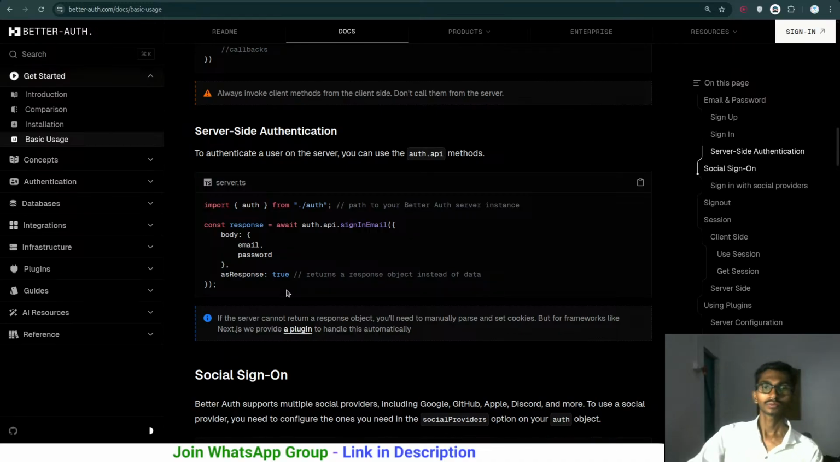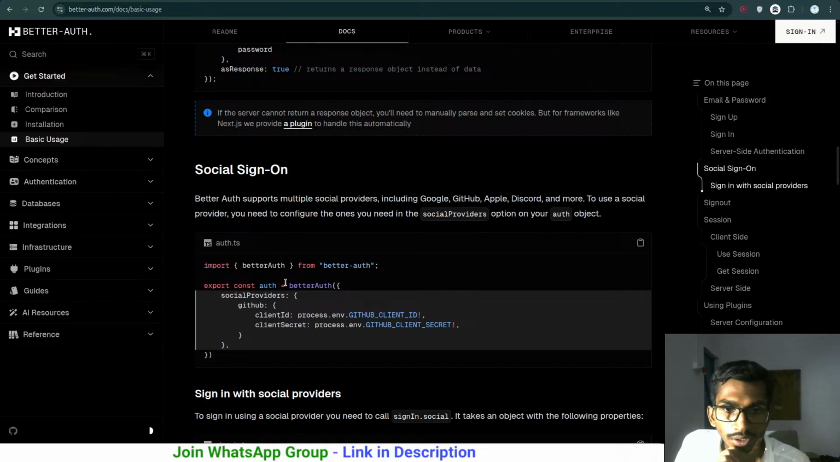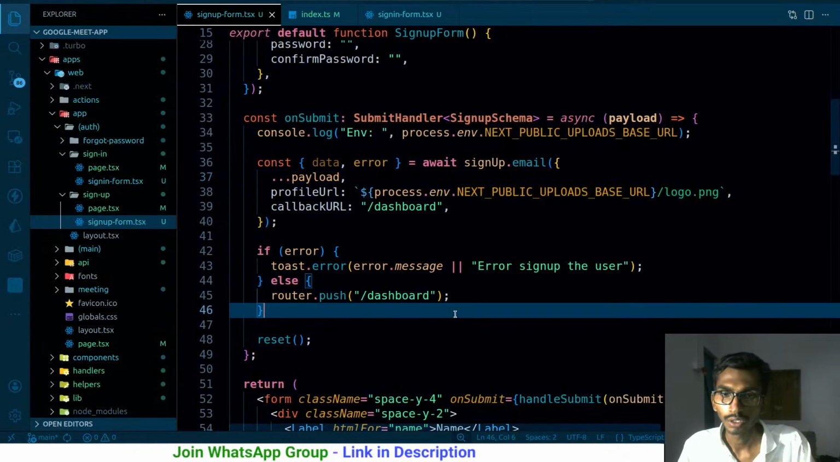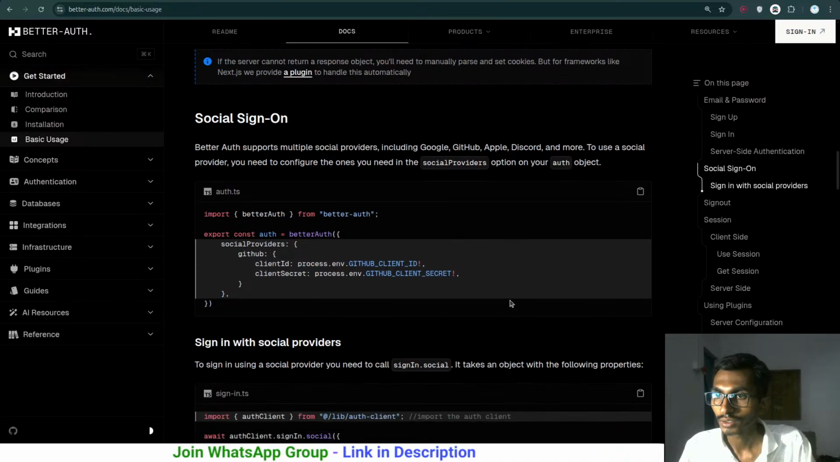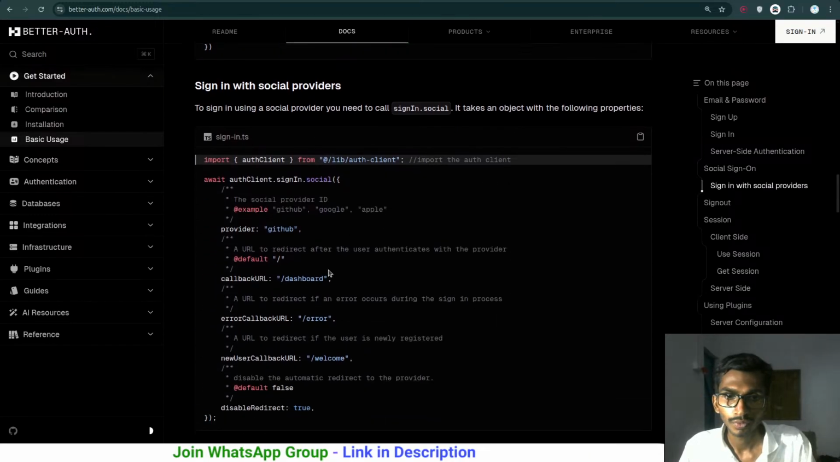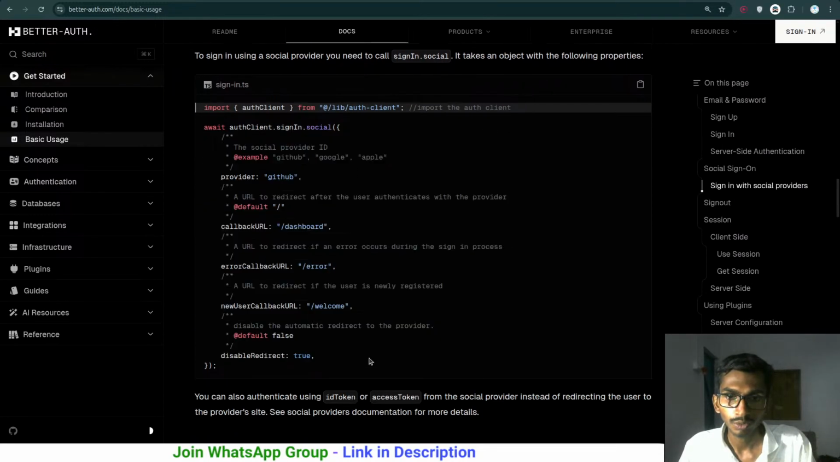Okay, server side authentication: to authenticate a user on the server you can use the auth API method. That's okay, we have gone through that. And in better auth, we can add this particular thing over here as well, like social providers. Let me do it really quick. At least two things should be added: sign in with GitHub and sign in with Google. So that we can do, but before that, I haven't added one functionality yet. Okay, let's not worry about this.